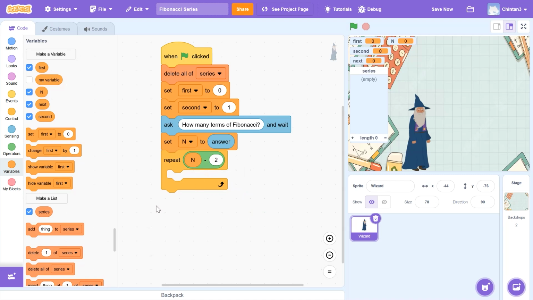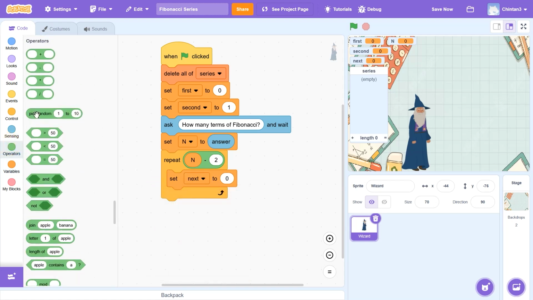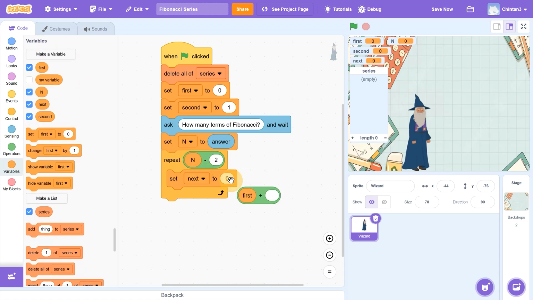Okay, so how do we calculate? Let's just set the next term equal to the sum of first and second term. So we'll add the first term, that is 0, and we'll add the second term, that is 1, and we will assign it to the next term. So far a third term is calculated, that is 1. 0 plus 1 equal to 1.